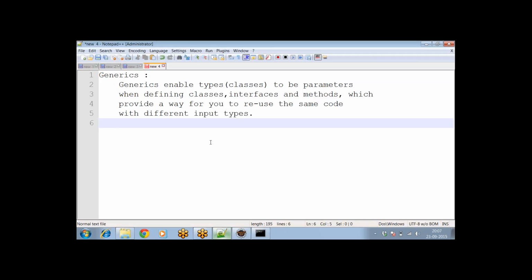Generics enable types to be parameters when defining classes, interfaces, and methods, which provide a way for you to reuse the same code with different input types. Just make a note of it.